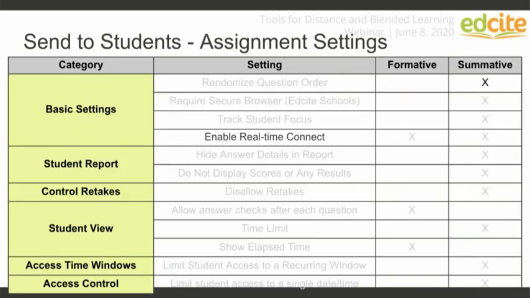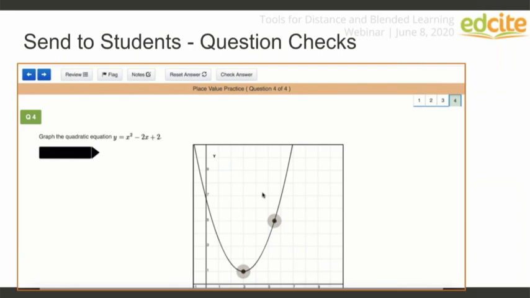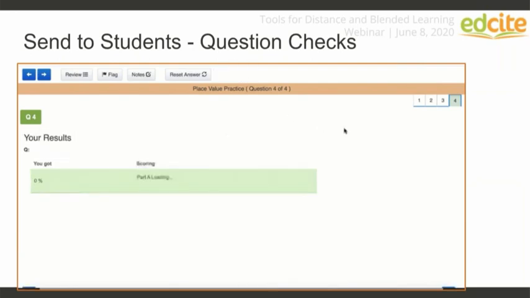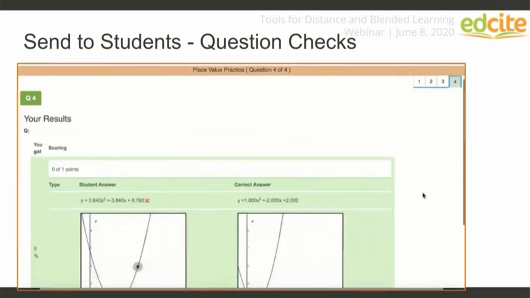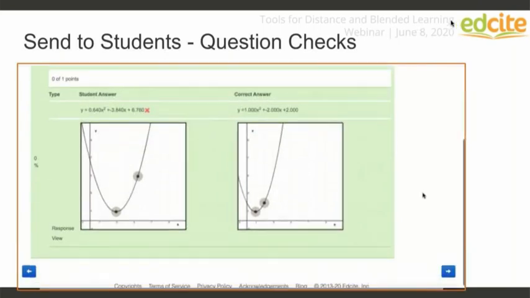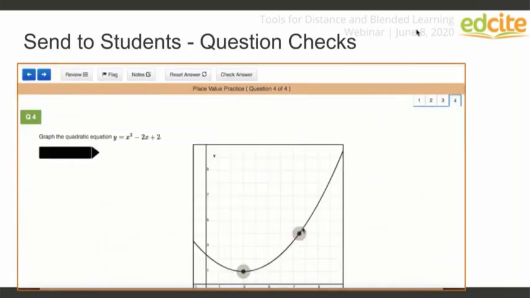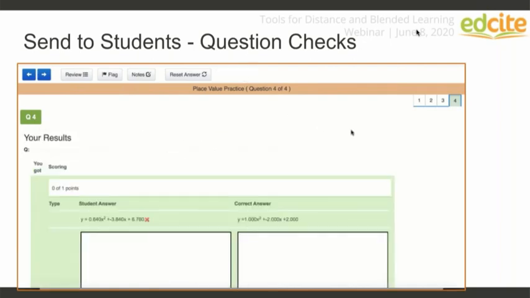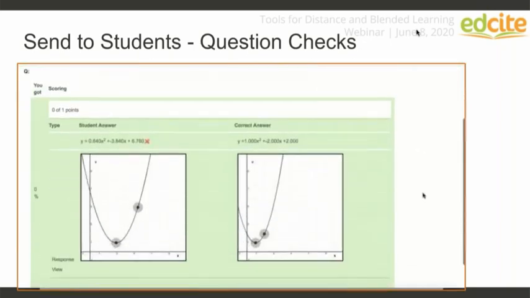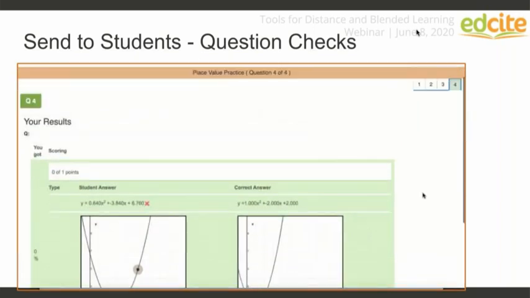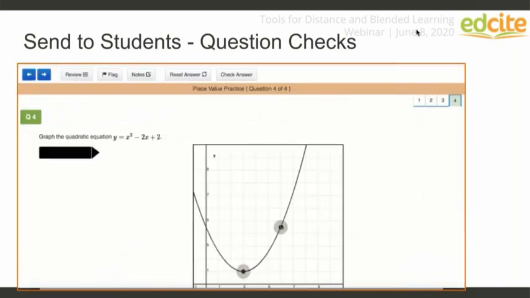We're gonna go through these next ones pretty quickly to make sure we can get through everything in time. Allowing answer checks after each question. What I like about this feature is if I'm giving students independent practice with 10 questions, I might be using Real-Time Connect so I can see how they're doing and I can provide intervention. But it's also nice to let students check after question 1, check my answer.